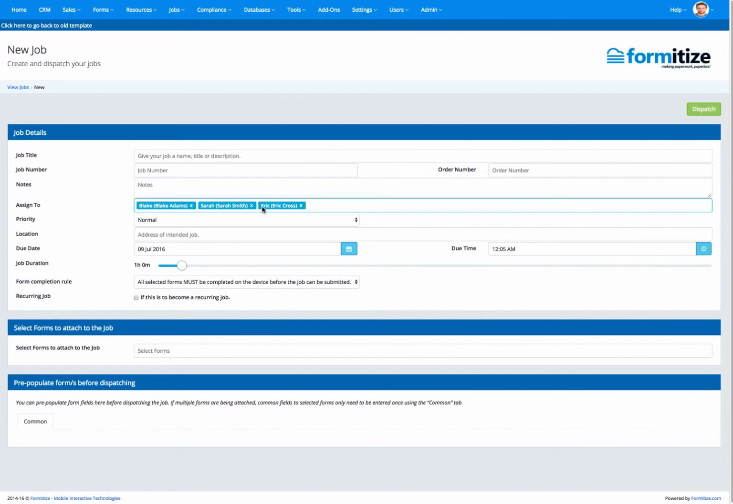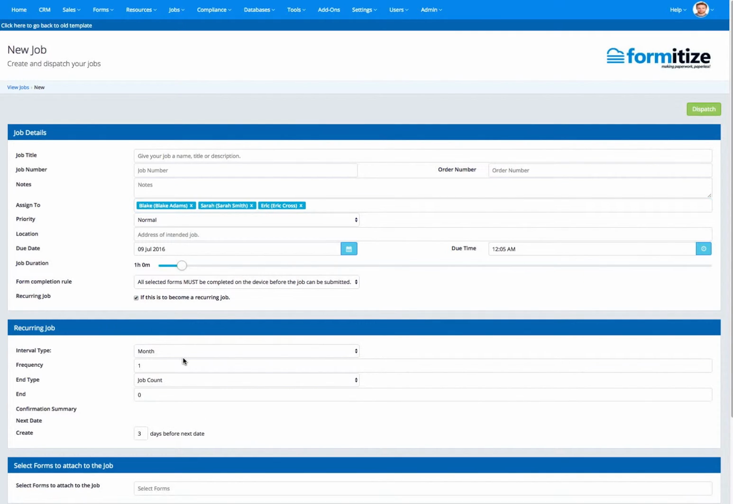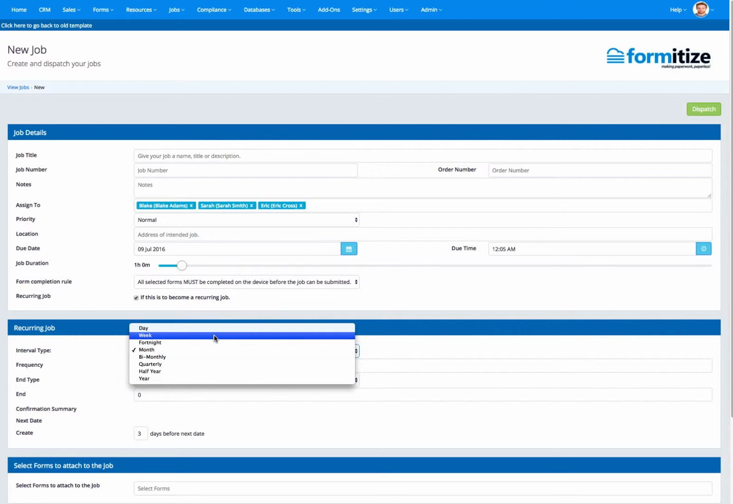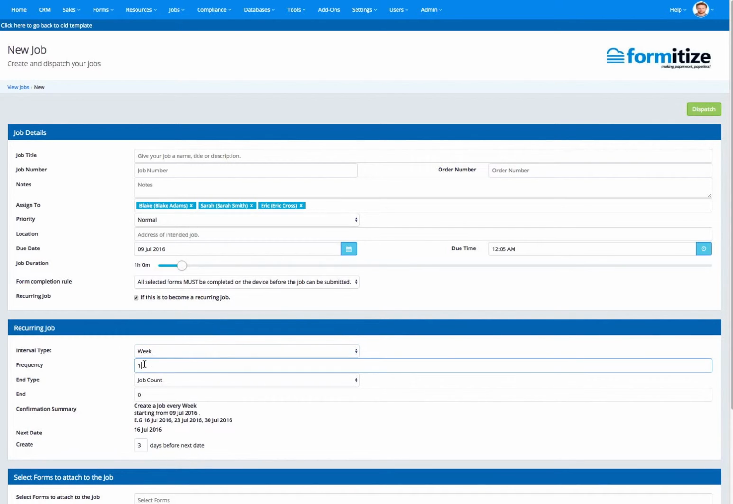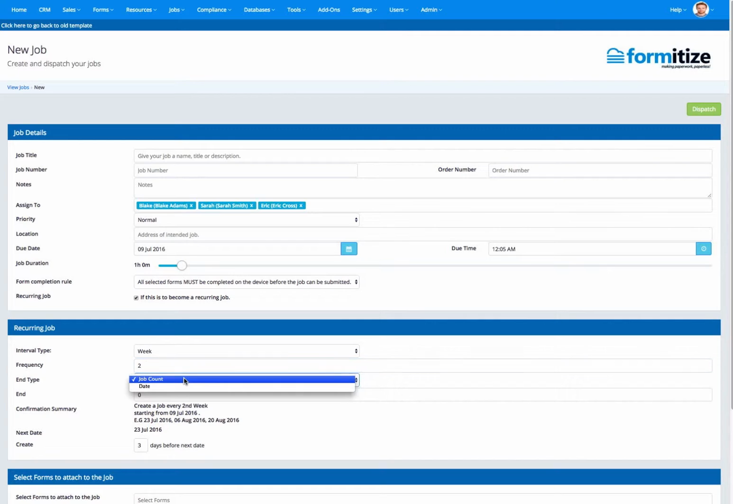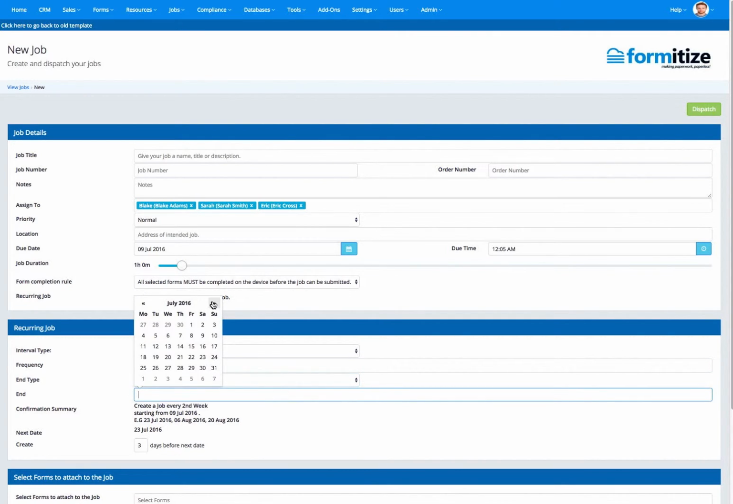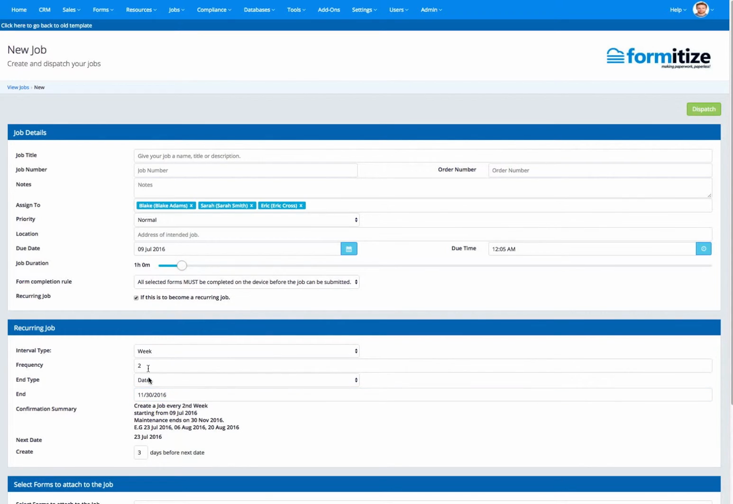Here we have the sales team, and that will automatically assign that job to everybody in the sales team. If it's a recurring job, i.e. not a one-off job, but one that's recurring, select that, and it then gives you the recurring profile. So I want to send the job out every 2 weeks, and I want that to finish at the end of November.